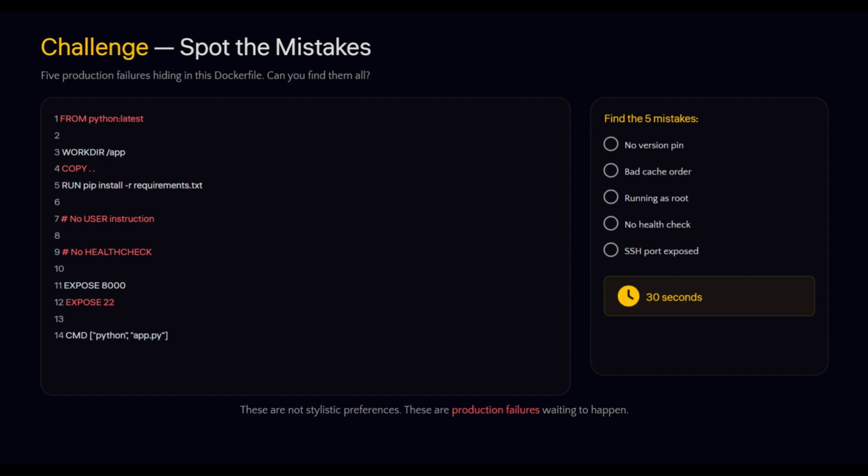Final challenge. Spot the mistakes. I have got a Dockerfile here with 5 production failures hiding in plain sight. You have got 30 seconds. Go. Here's the code: FROM python:latest, no version pin. COPY . . before pip install, bad cache order. No USER instruction, running as root. No health check, your orchestrator is flying blind. And EXPOSE 22, SSH port exposed. Why? Just why?